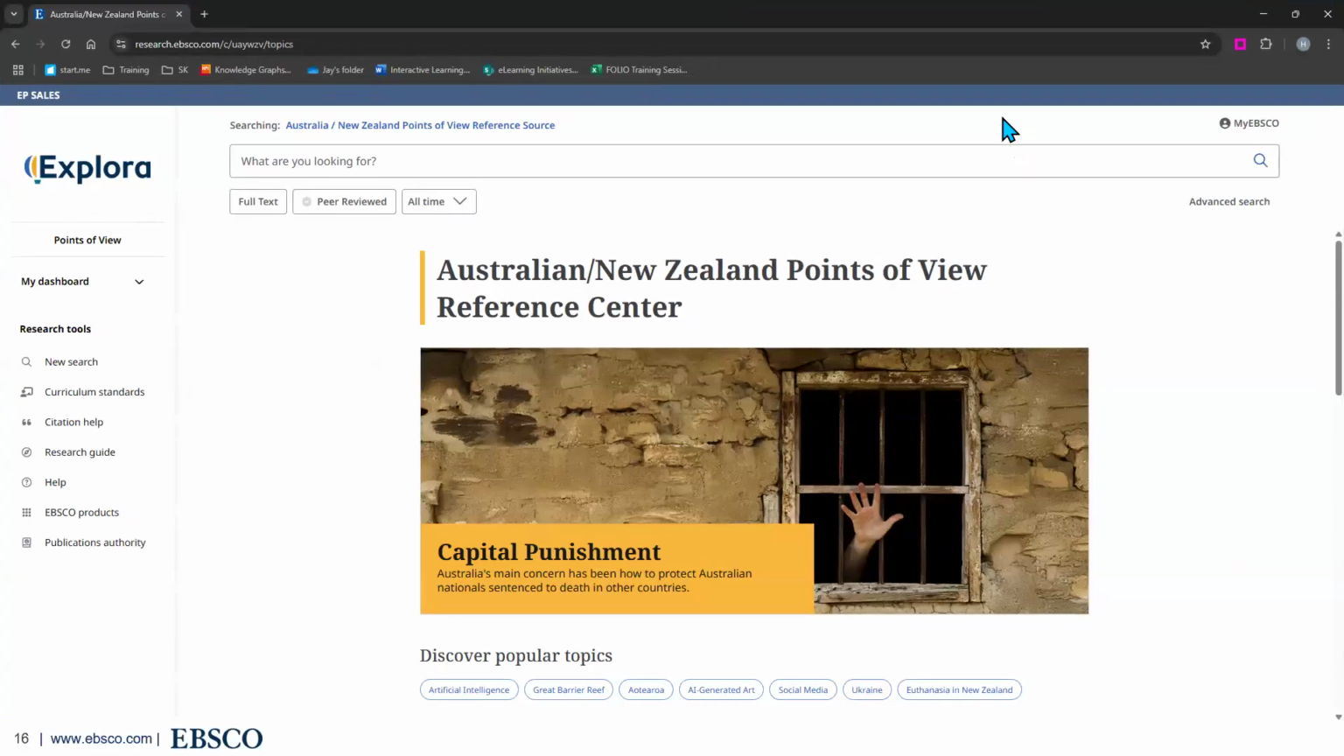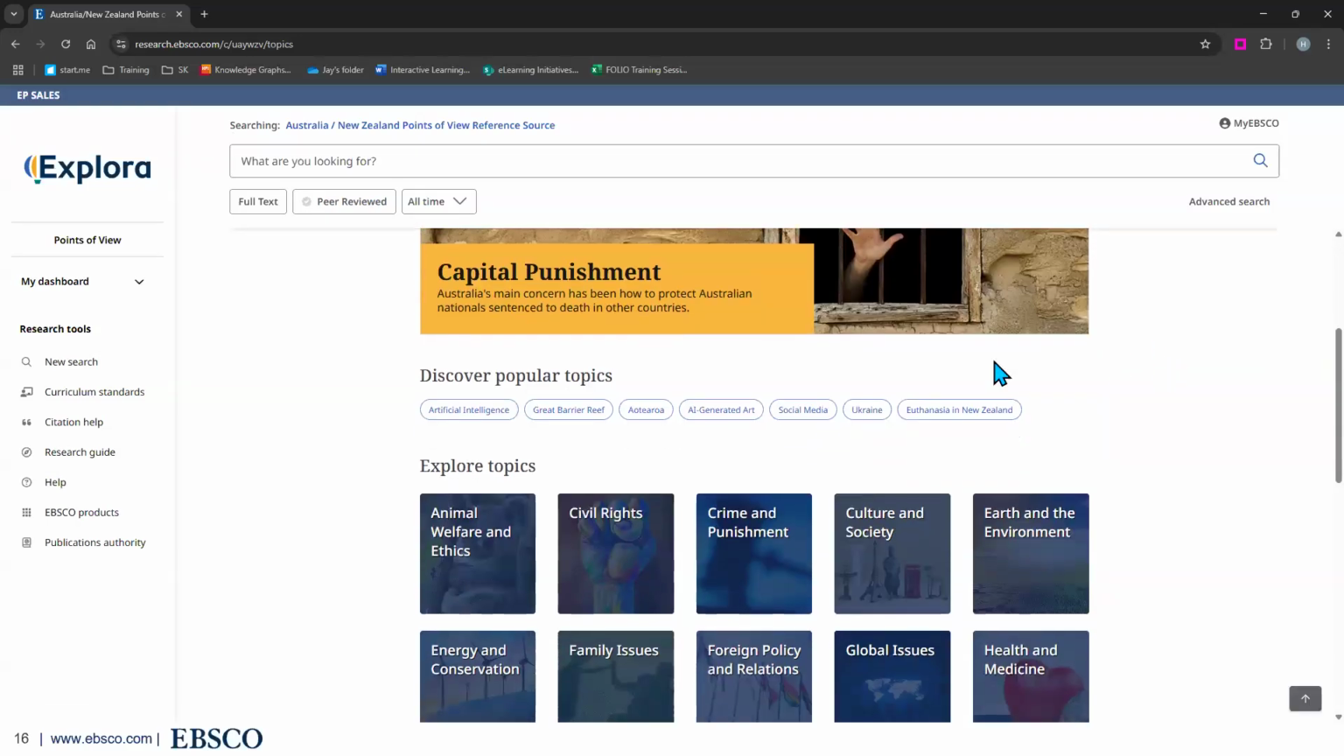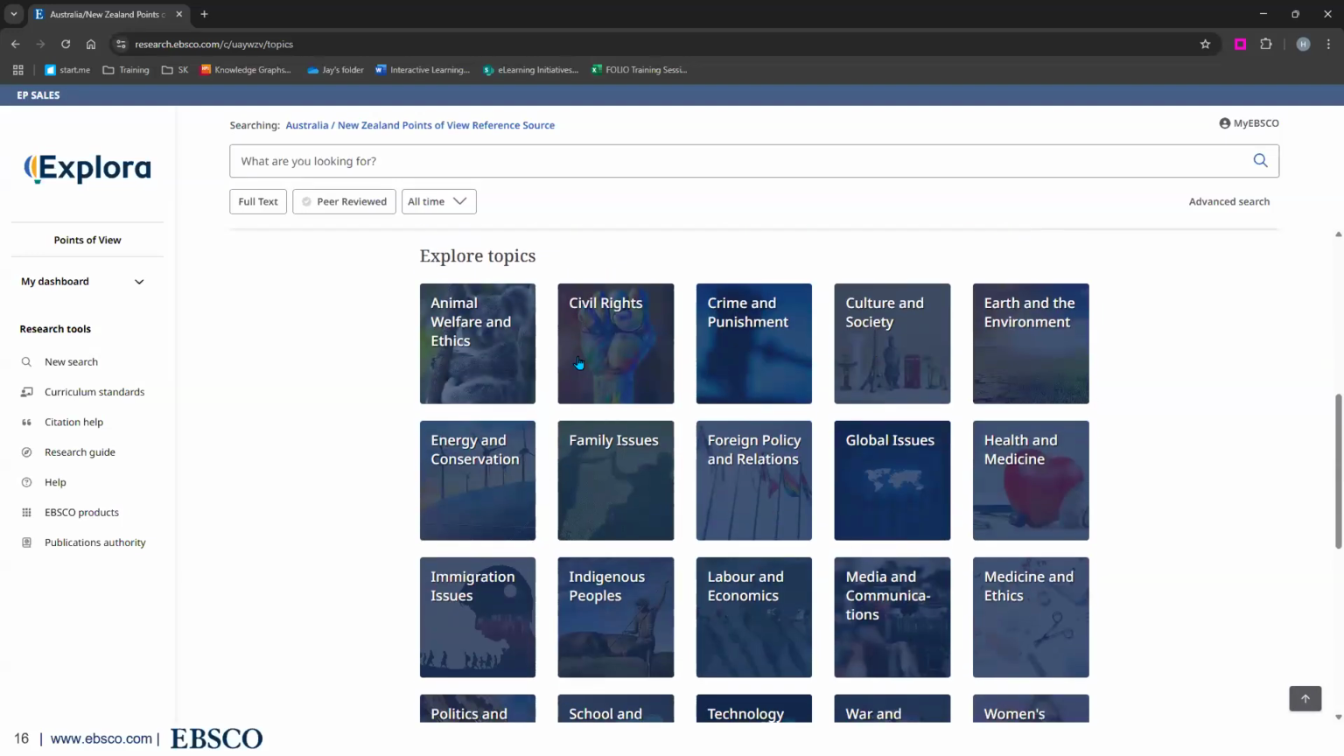So here I am in the demonstration environment for Australia, New Zealand points of view reference source. And you can see that we've got a single search box here at the top with some menu options on the left-hand side. And in the main landing page here, it is highlighting one of the topics, followed by some links to discover the popular topics, and the option to explore all of these topics as well.